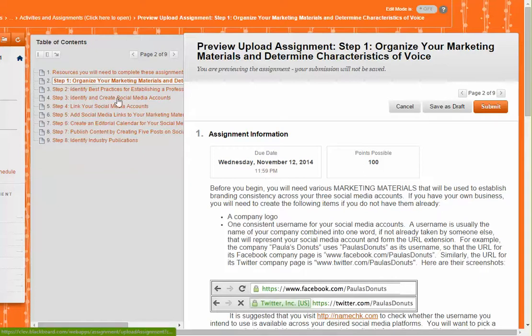So look through the resources that are there, and then in a couple days, early next week, I will post a more detailed video that goes over the first couple of steps more in depth.